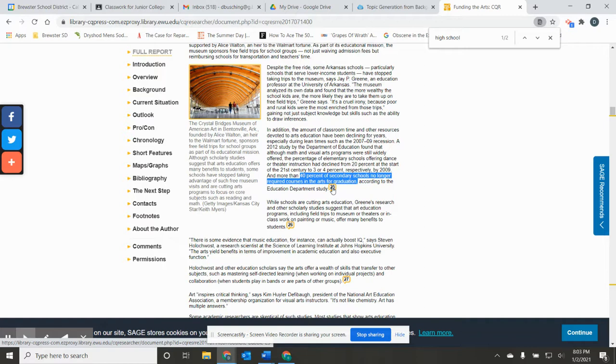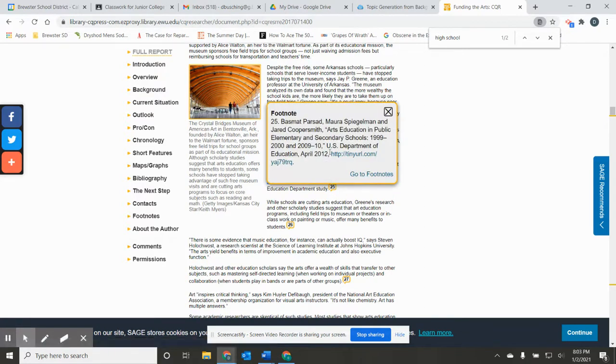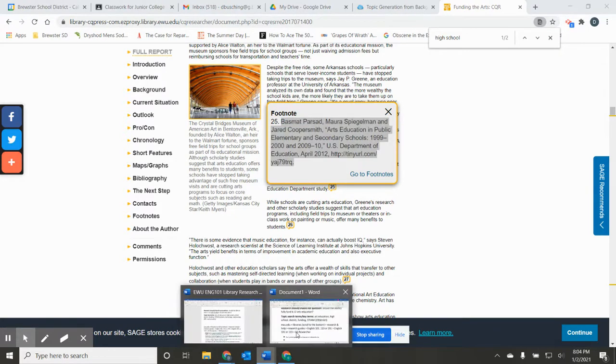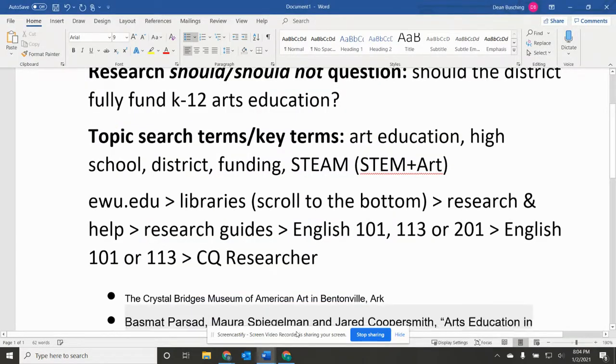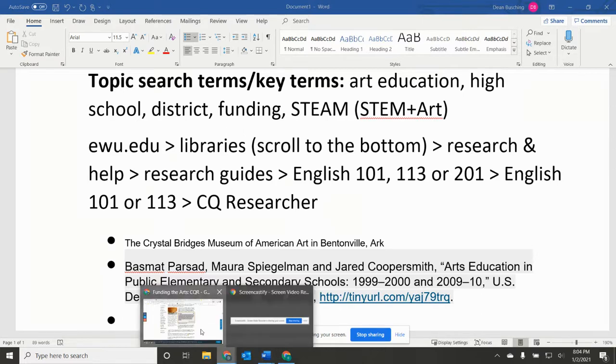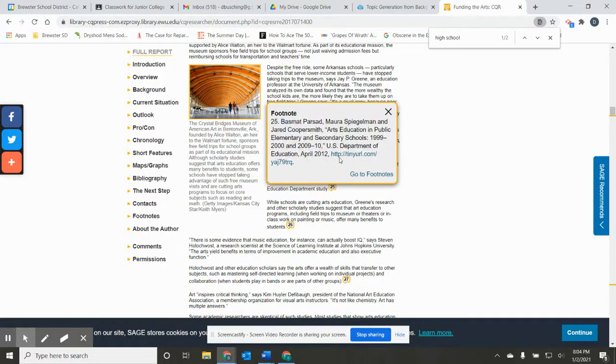So now here's what I'm going to do. I can click on this right here, and it's going to give me a link to arts education of public elementary and secondary schools. So I'm going to save this. I'm going to control copy that. I'm going to go back to my Word document, and I'm going to save that because that's exactly what I'm looking for, right? And in fact, just to see what happens, I'm going to click on this little tiny URL and see where this takes me.